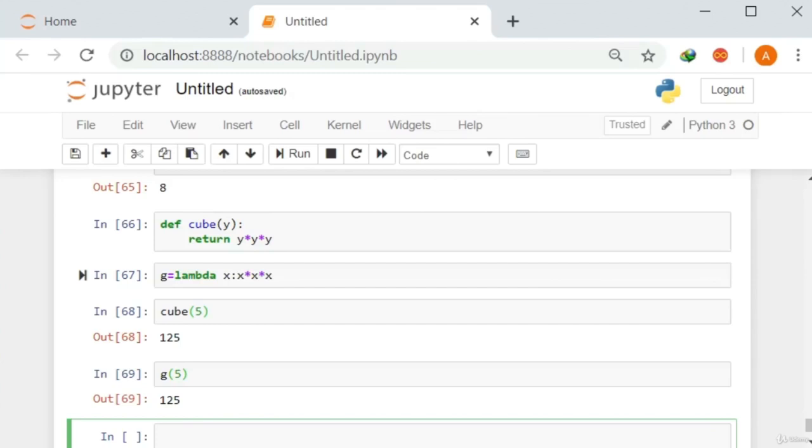It's the efficient way of writing code when you want to make a single computation, or when you want to compute a single expression, then you can directly use the lambda function.